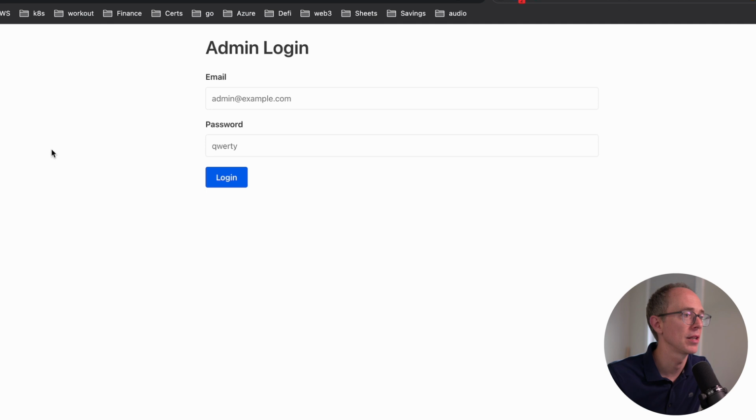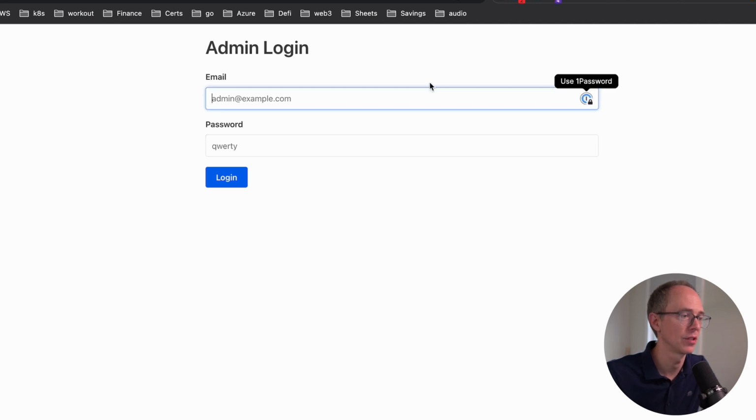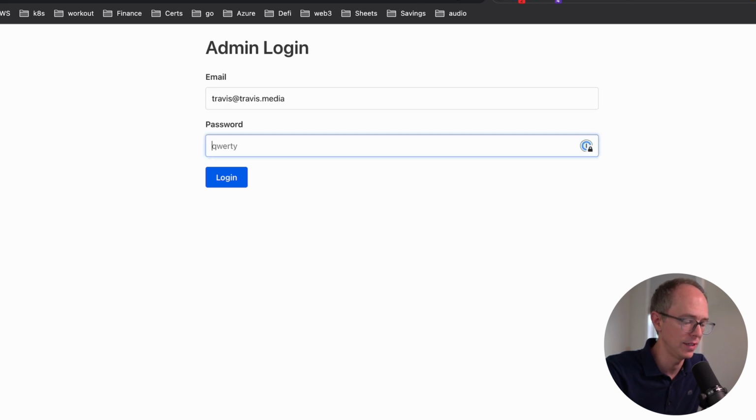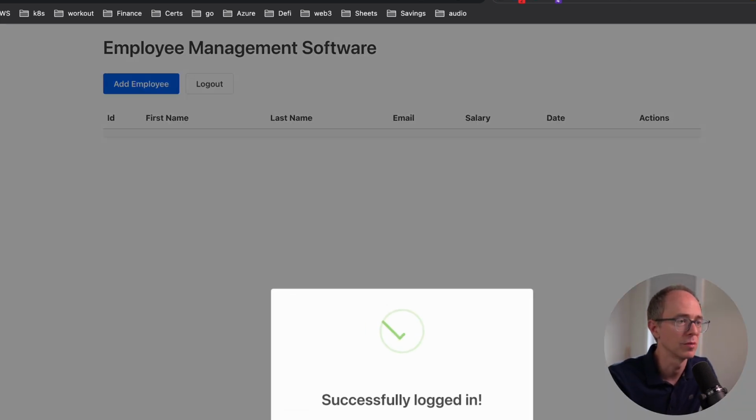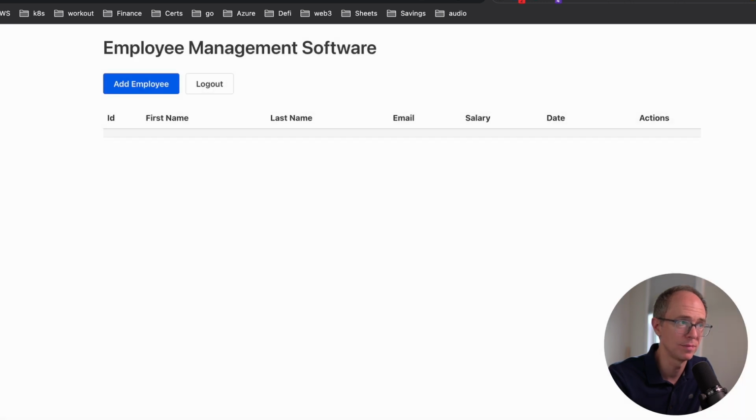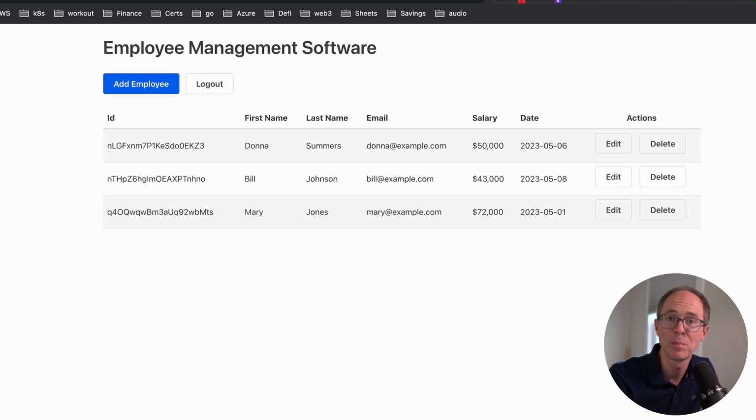Back to the video. Here's my login screen. I'm just going to try the user that I've already created. Remember, I created one for Travis at travis.media. And then I think I put my password. If I hit login, let's see what happens. It's going to take a minute because we're talking to Firebase. Successfully logged in. And there's my employees. It all worked out.